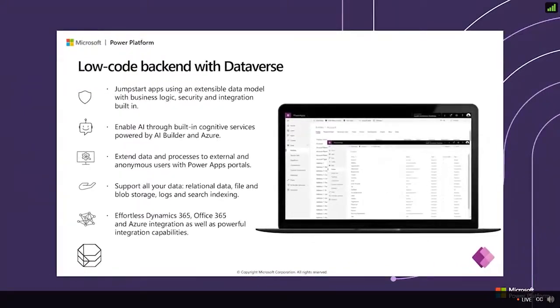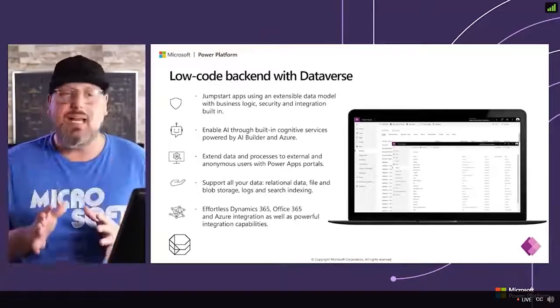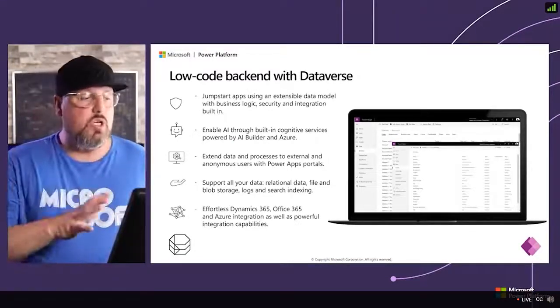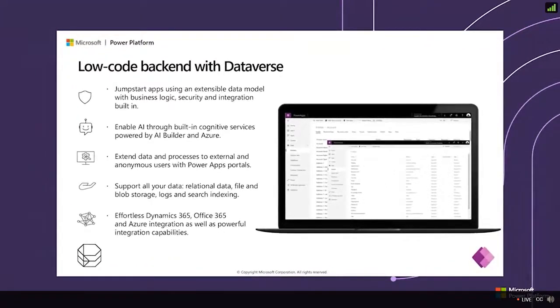Now, with the Dataverse, you can jumpstart your apps using an extensible data model with business logic, security, and integration built in. It enables AI through built-in cognitive services with AI Builder and Azure. You can extend data and processes to external and anonymous users using the Power Portals, but also you can support all your data, relational, files, blob storage, log, and search for indexing. And finally, it's effortlessly built on top of Dynamics, Office 365, and Azure, as well as powerful integration capabilities.